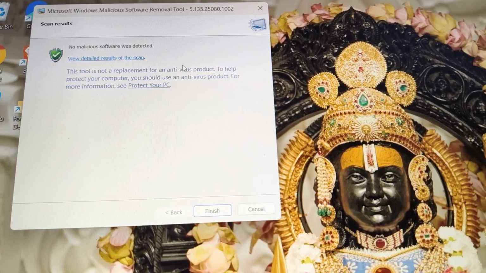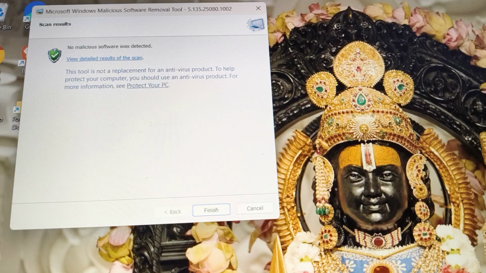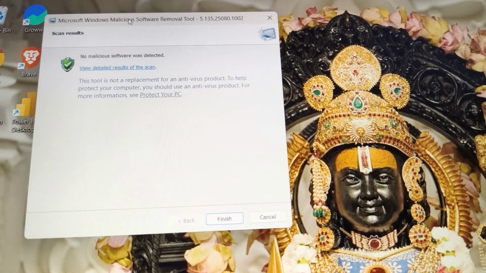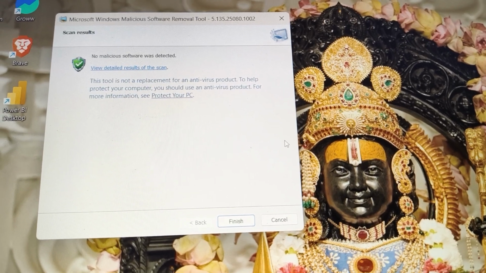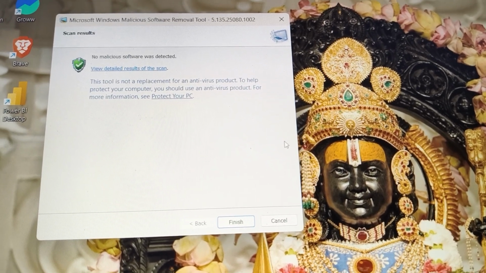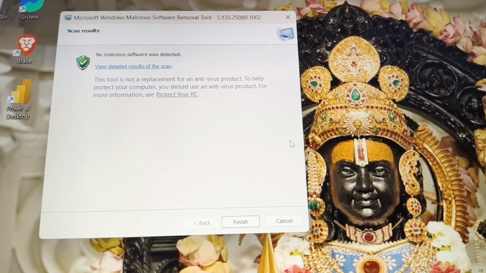was detected in my device. So this is how the Microsoft Windows Malicious Software Removal Tool works, we can also call it an antivirus removal tool.